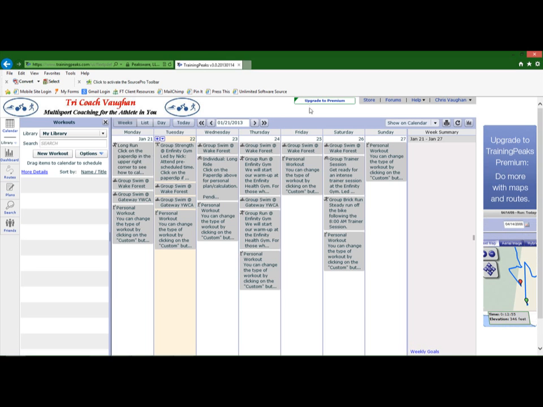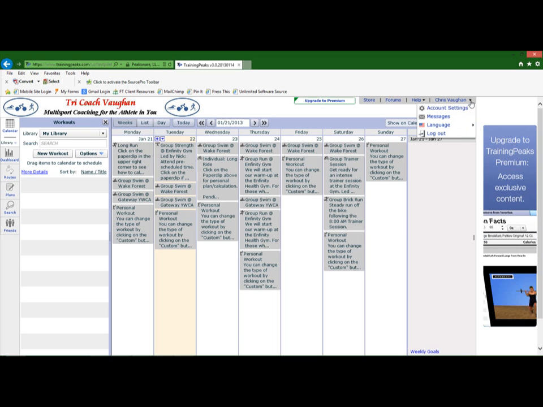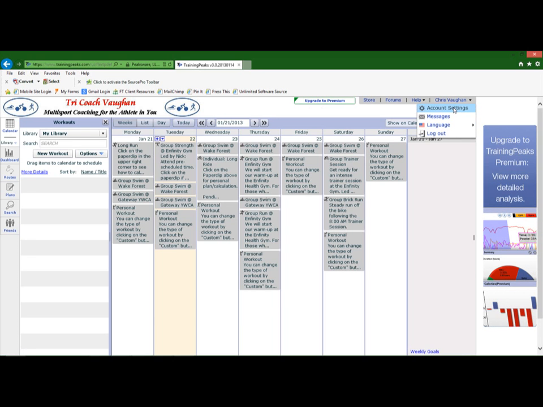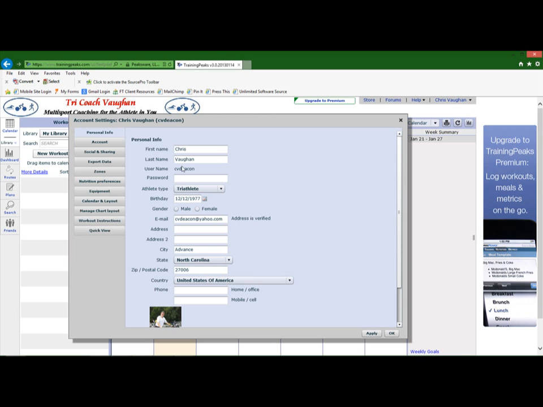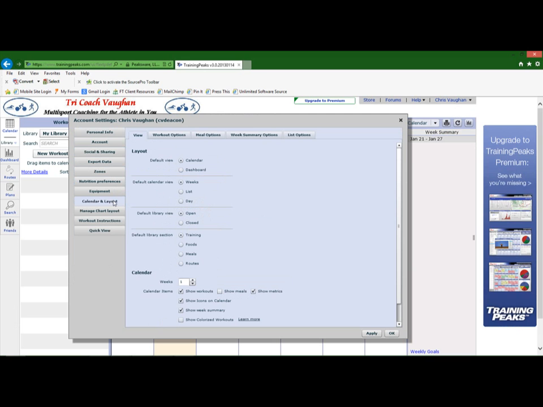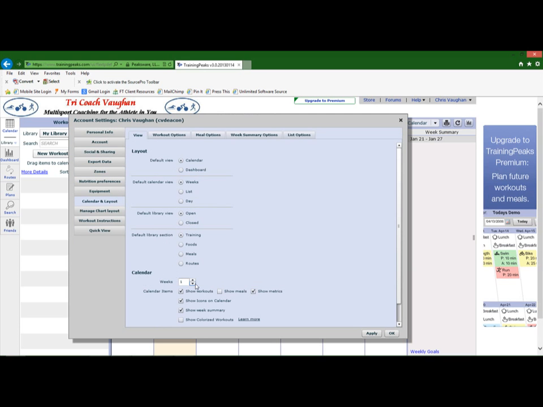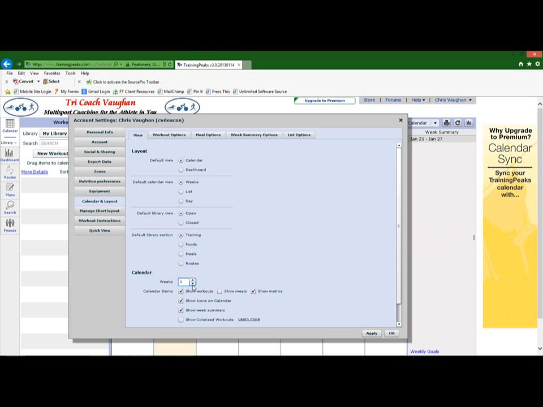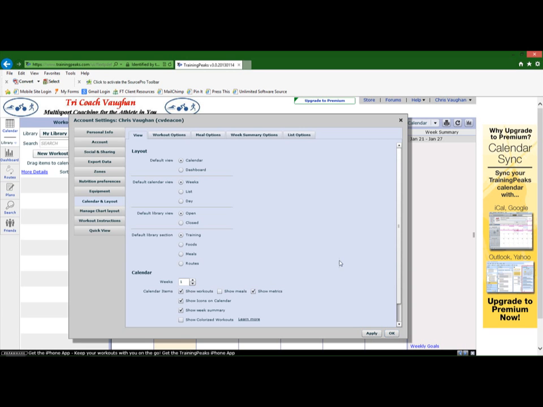The first thing you're going to want to do is make sure you go up to your name. There's account settings. You can adjust some settings right in here, and this is a great area to do some nice basic stuff. If I go to calendar and layout, down here you can adjust the number of weeks that you see at one time. Because of all the workouts that we have scheduled that people can choose from, I would just go in here and set this to 1, hit apply, hit OK, and now you're set at 1.